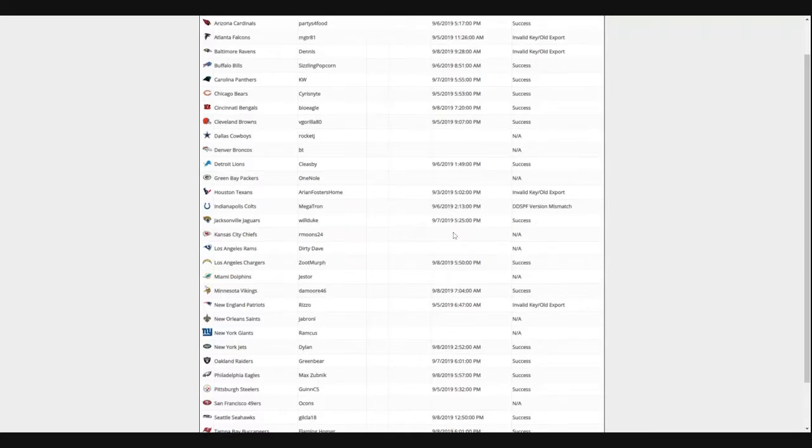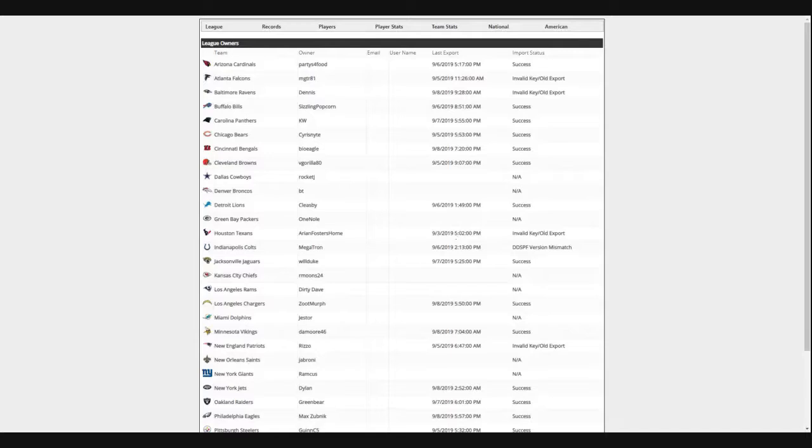The key thing to be aware of is that this last export is not live. You can't click export and then come here and check whether it's been successful or not. This will only update as the HTML updates, which will be on every sim. So you'll see in here the previous export you will have sent in, whether it's been successful or not.